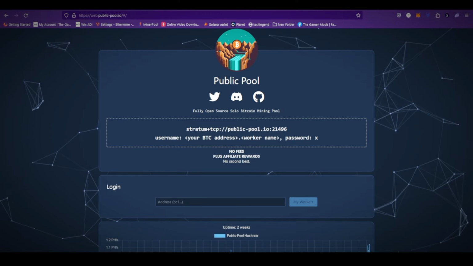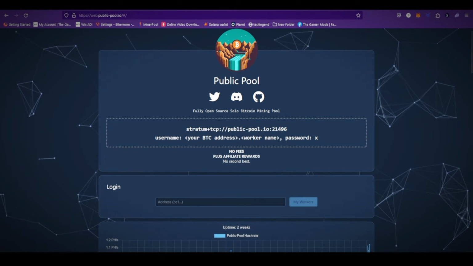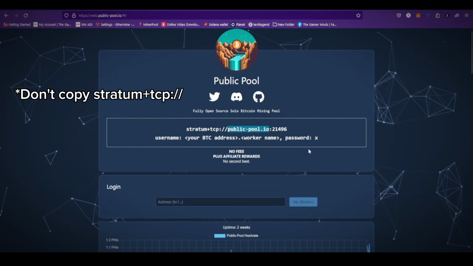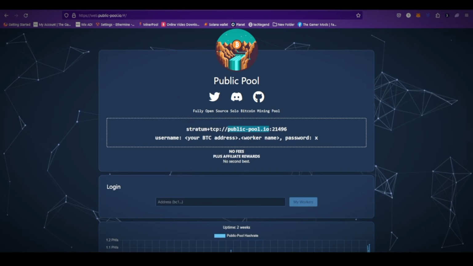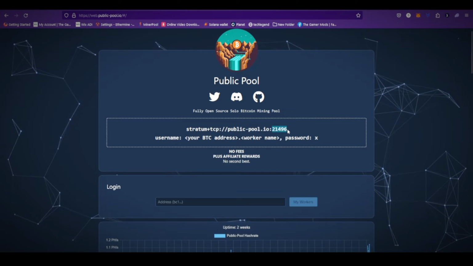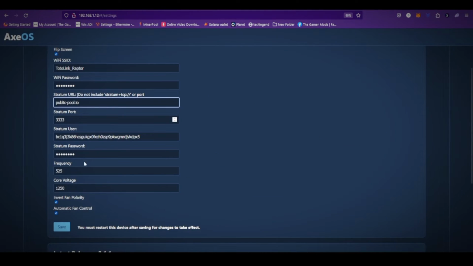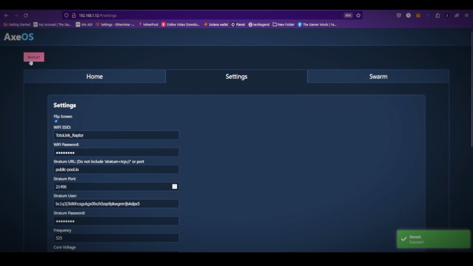So go to the publicpool.io, copy the publicpool.io and paste over here, stratum URL publicpool.io. And for the port, 21496, and your Bitcoin wallet address. That's it. So click on save and restart the miner.